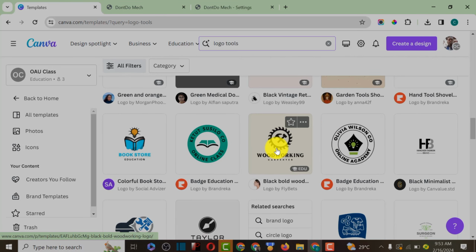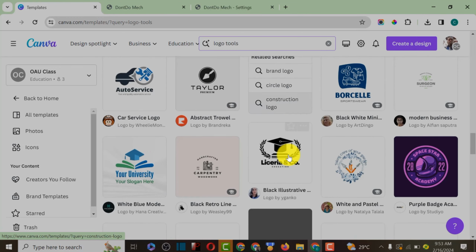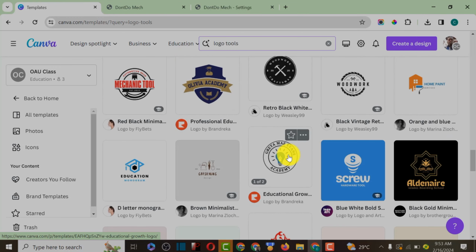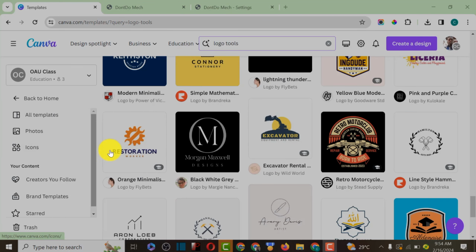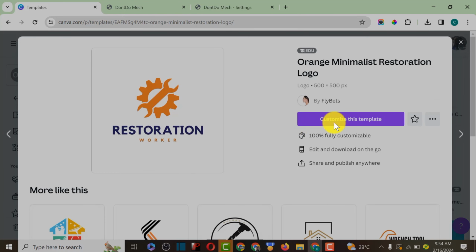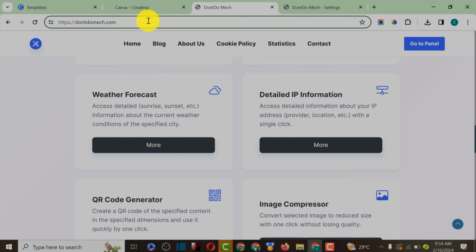Okay, I think I like, oh, this one is woodworking. So let's find a logo that is a perfect fit for what we want to achieve. According to my search, I think this particular logo is quite good. All you have to do is click on the icon, then use the template. So let's use the template and design a logo for our website, which is don'tdotech.com. As you can see, it's loading up.